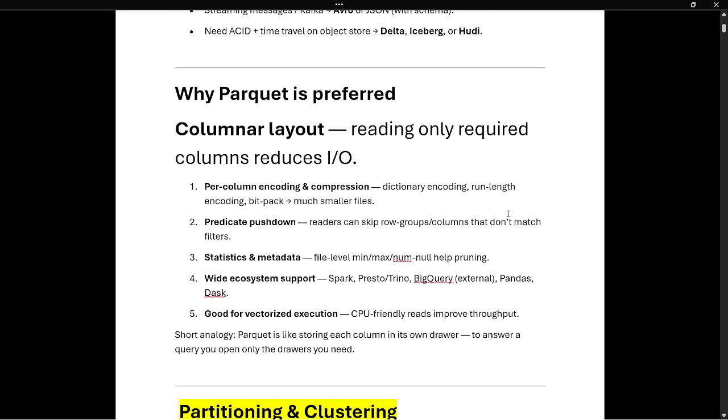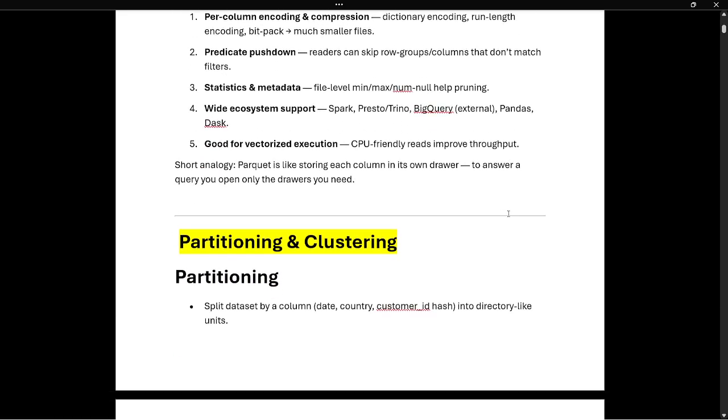I have already explained why we are preferring the Parquet file: because of its column layout. It has easy predicate pushdown, statistical metadata, wide ecosystem support, and is good for vectorized execution. Per-column encoding and compression are there for storage. So that is why we are using the Parquet file format.